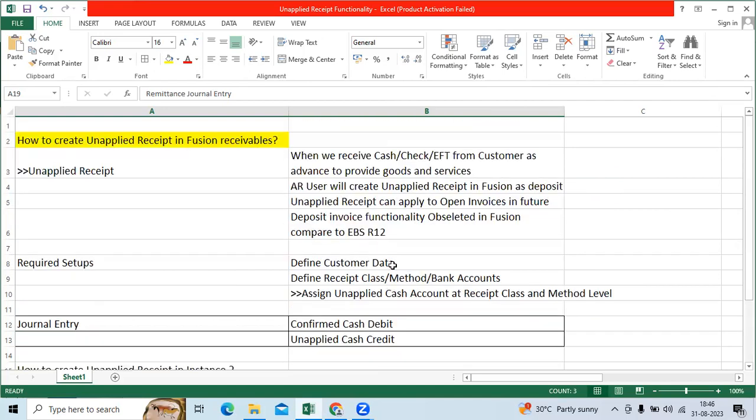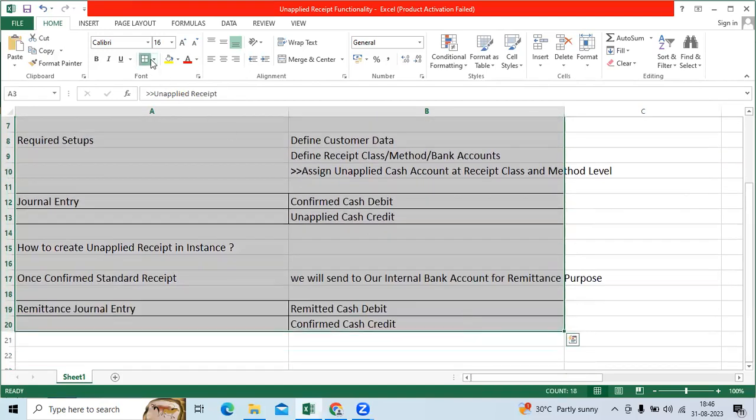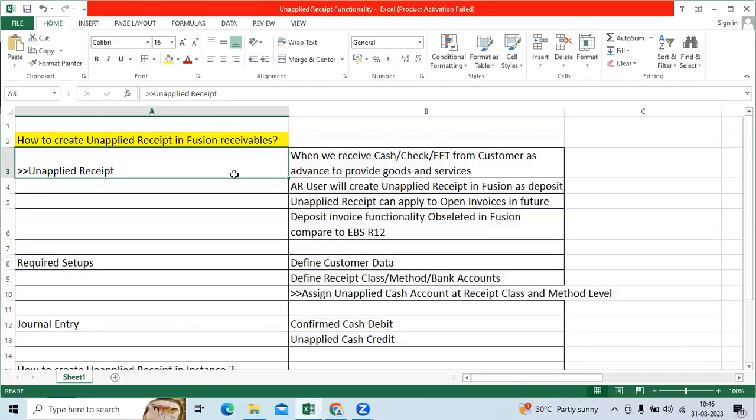These are all common questions you can expect in regular interviews, like how many types of receipts are there, and tell me each receipt's importance or purpose. Then tell me the receipt statuses, like new, confirmed, and remitted. Then we may get the question: what is unapplied cash or an unapplied receipt? When we receive money from the customer as a deposit, we create it as an unapplied receipt.